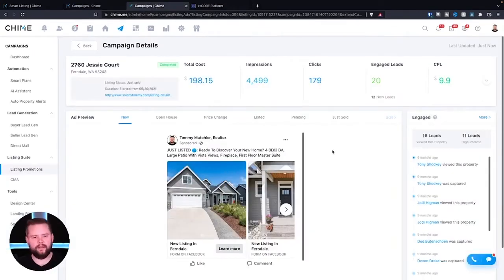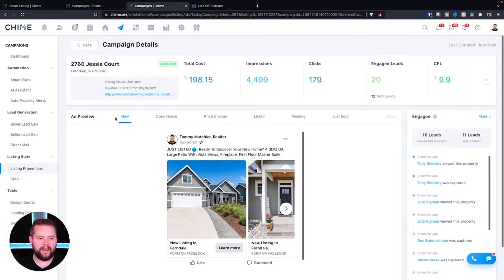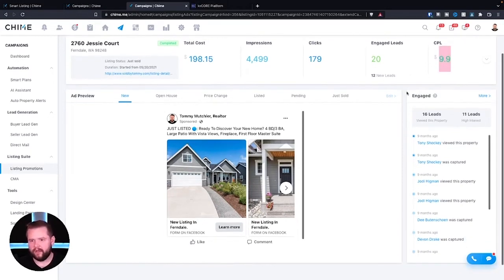Basically what that looks like is something like this on the back end. It automatically creates ads for you and generates a ton of leads. So you can see I spent just under $200 here. I got almost 5,000 impressions. I got 178 clicks. I have 20 engaged leads for my average lead cost, which is about $9.90. And it's going to automatically create all these different ads for you.